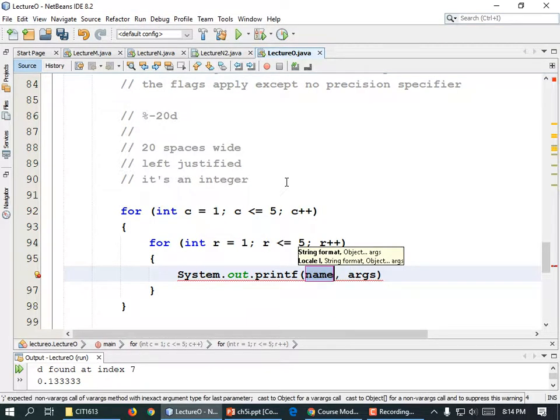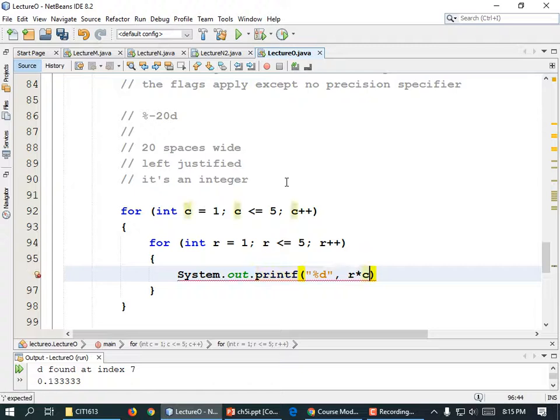System.out.printf. And these are integers, so we're going to use what? %d or %f? Yep, %d. End quote, comma, r times c, in parentheses, semicolon.